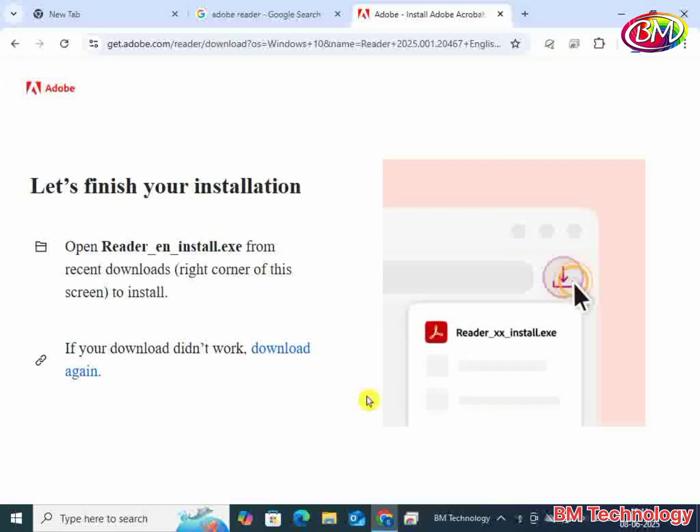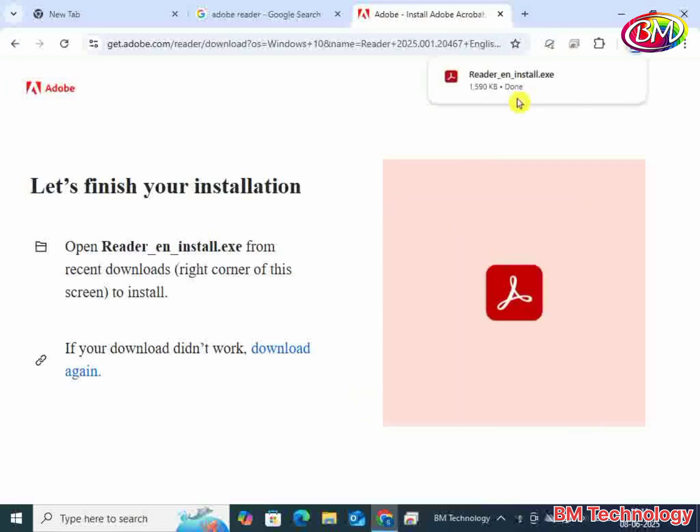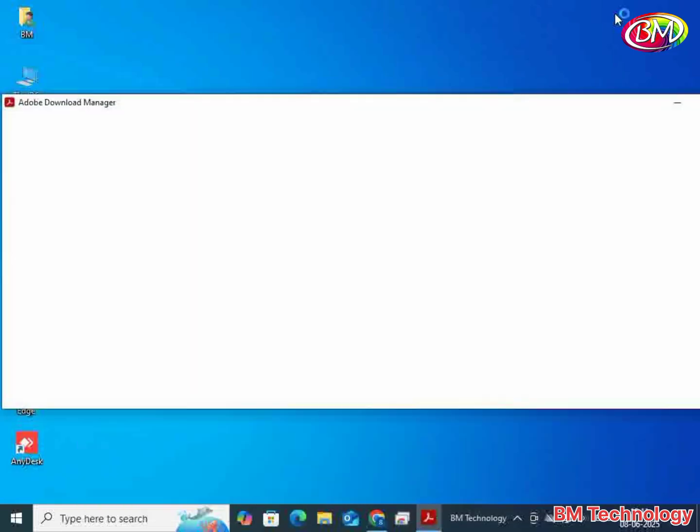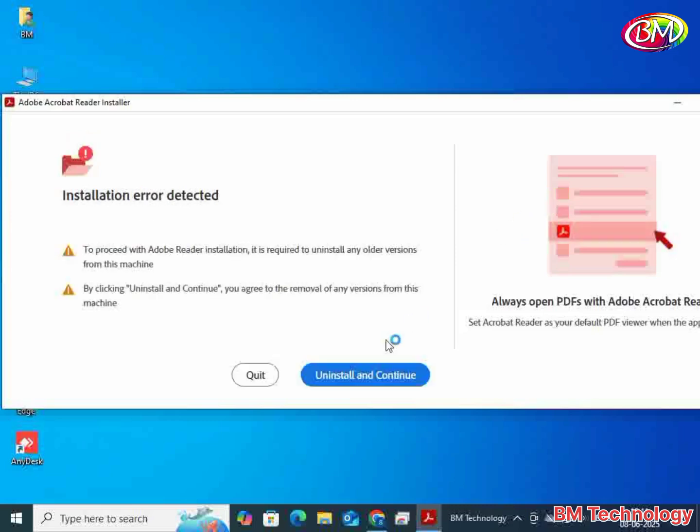The setup file is downloading. Please wait. The file is downloaded. Click on this setup file. Installation error detected. Adobe Reader installation requires uninstalling any older version from this machine. Okay, click on Uninstall and continue.